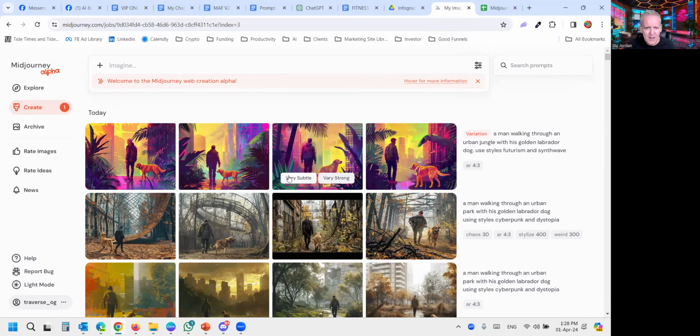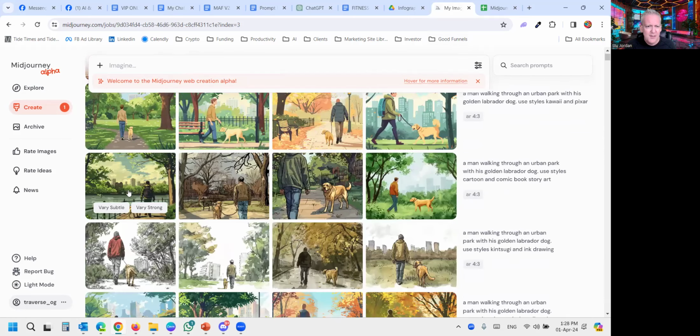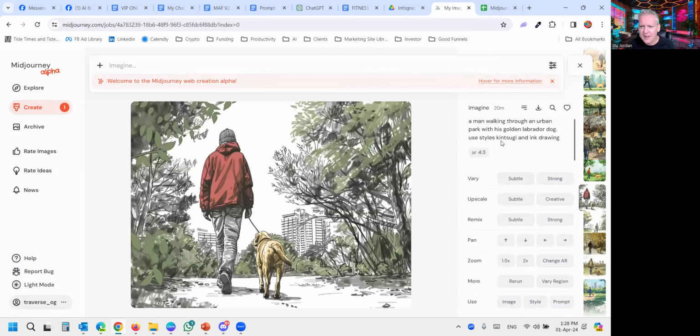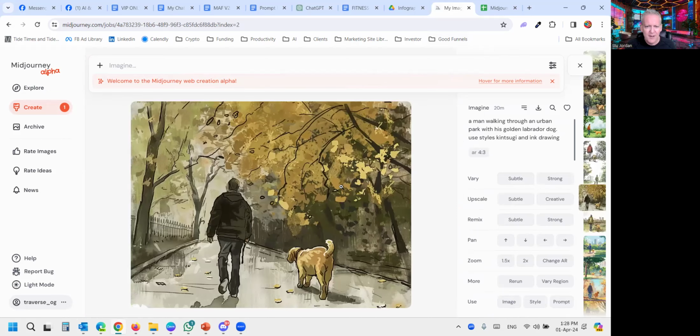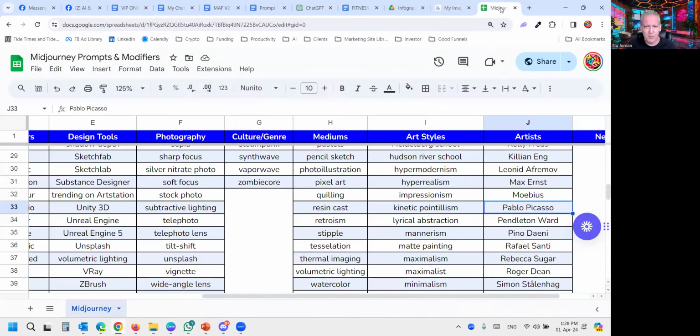We'll show you that. So we've been experimenting with different styles. You can see, kintsugi and ink drawing, you get some cool stuff. You can blend and mix styles, use your imagination. This is how I drive these things. Rather than trying to get too complex in the prompt, I just throw some styles in to give it the kind of look and feel I want. And as I said, we've got hundreds and hundreds of styles here that you can choose from.